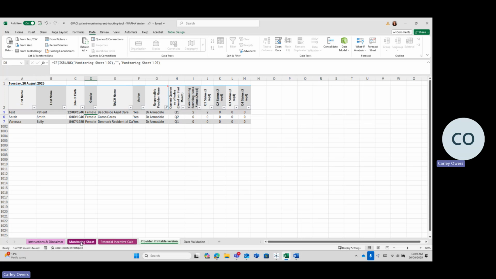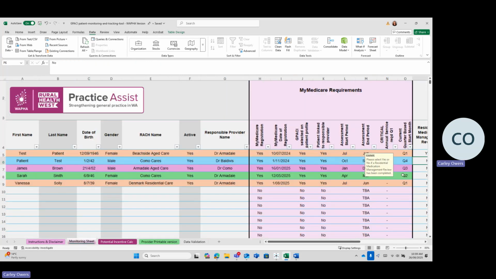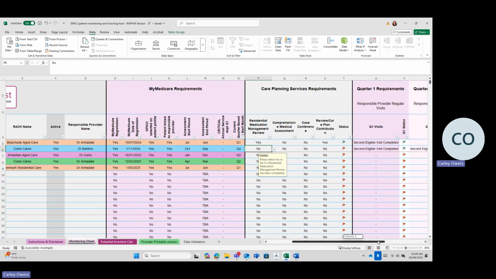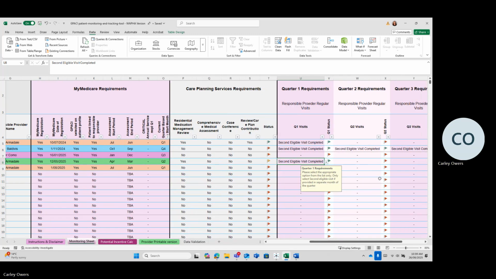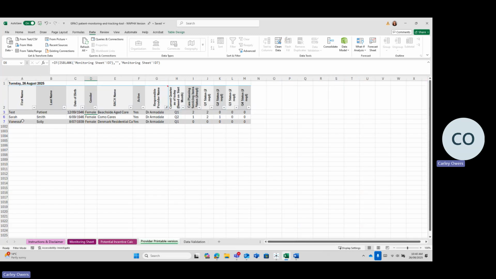So if we were to go back to the monitoring sheet and look at Sarah, and we went into her file and said, actually, Sarah has had annual servicing. She's had a medication review, and she's had 2 eligible visits in the first quarter, and she's had 1 eligible visit in the second. If we now go back to the provider printable version, you can see it automatically populates across. So Sarah is in Q2. We can now see she's had 1 annual servicing item. She's had 2 eligible visits in Q1, and she's had 1 eligible visit in Q2.